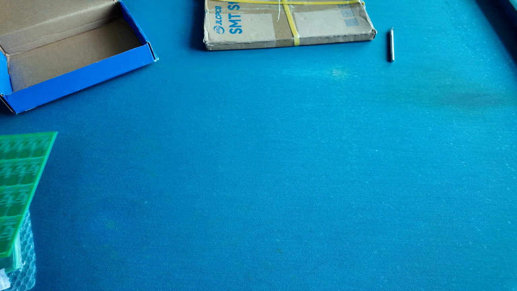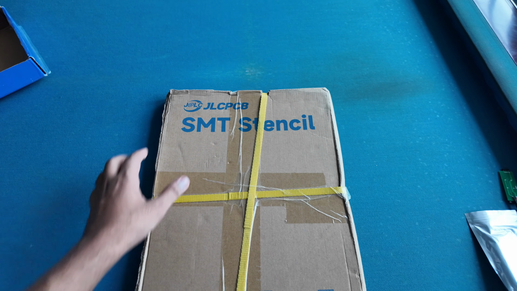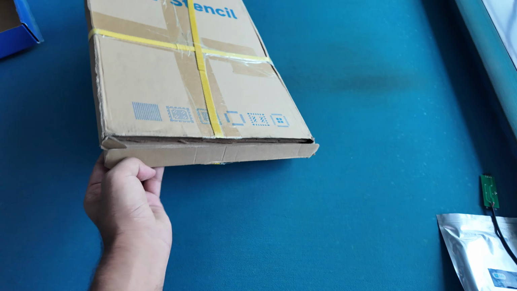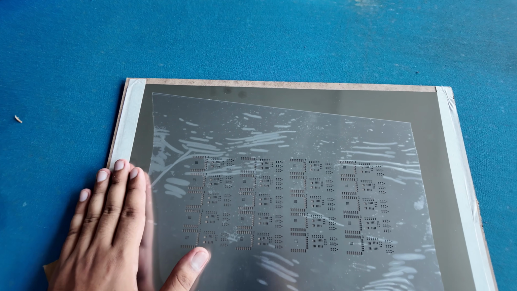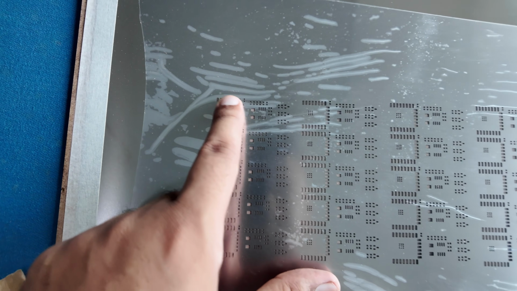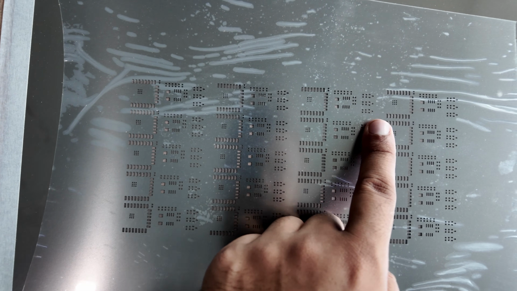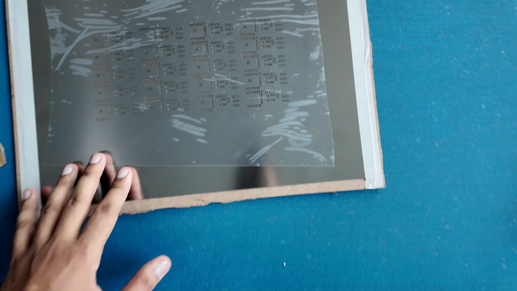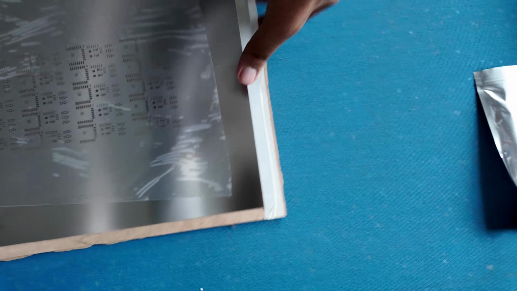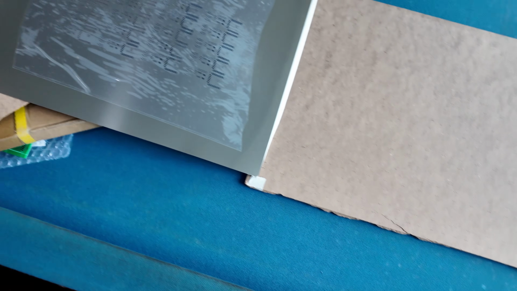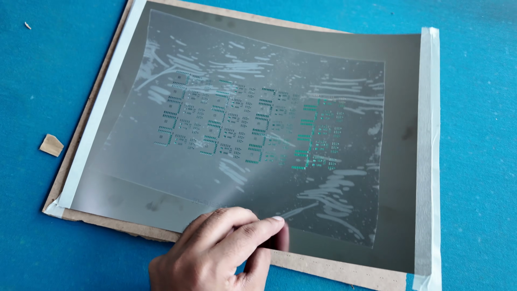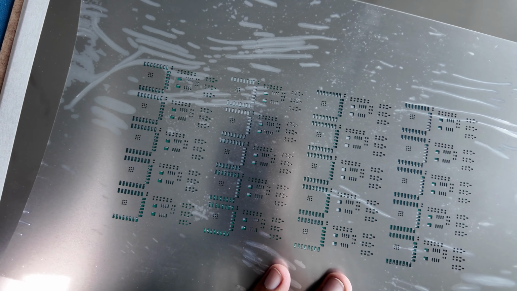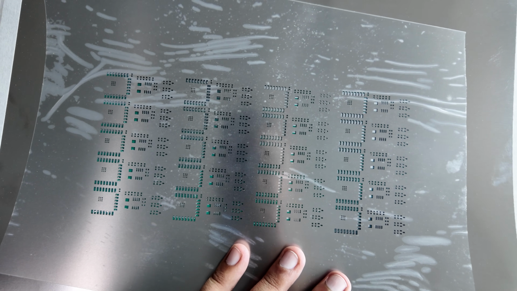Now let's look at the stencil. So here is our SMT stencil. Let's open it up. So this is our stencil. You can see there are cuts for each and every solder pad. Let us try placing our PCB on bottom of it to check it. So here is our PCB panel. And you can see the stencil aligns with it perfectly.